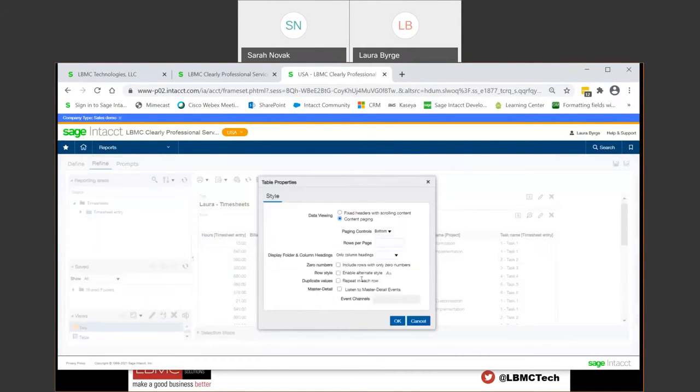There are other options that you can include in table properties. You can include 0 or rows with only 0 numbers. You can enable an alternate style. You can repeat in each row. So those are some options that we have.